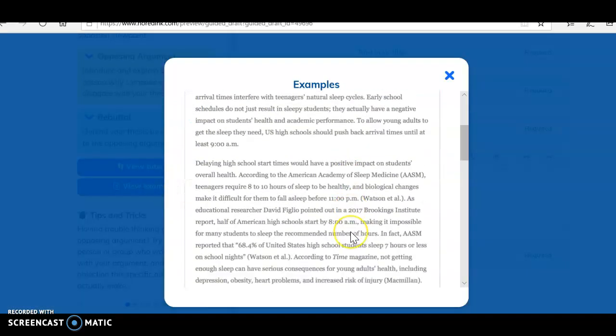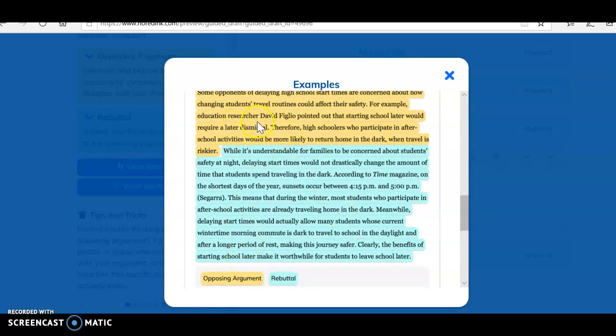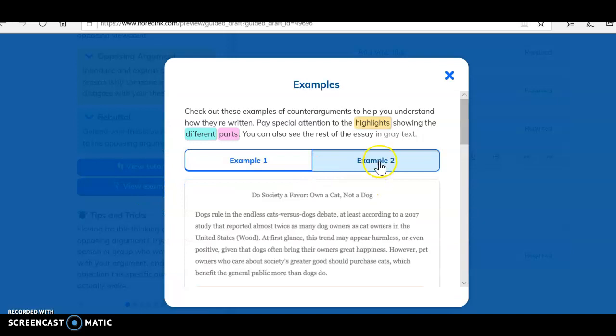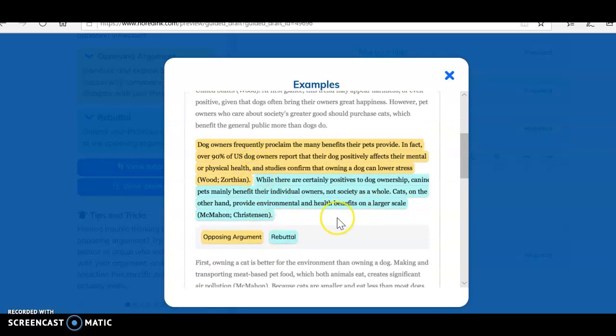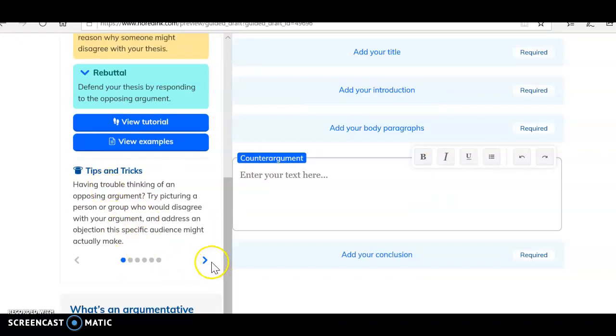Okay, there are 2 different examples here. You got to scroll down to the part that's highlighted, and it has an opposing argument and it has a rebuttal. Now, this is a longer one. Yours probably won't have to be that long, but this is a long one. If you don't like that one, you can go to example 2. Okay, when you go to example 2, again, if you scroll down, you can see this one's a little bit shorter. Okay, and it has highlighted the opposing argument, then it has the rebuttal. Okay, so you can look and see these counter arguments and get some examples. Okay, and it also has tips and tricks, which you should look for as well.